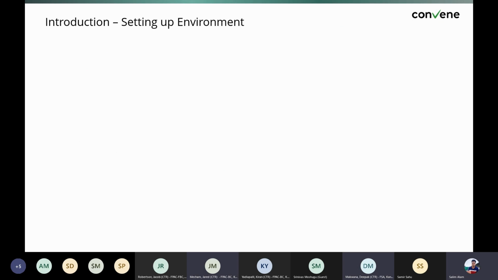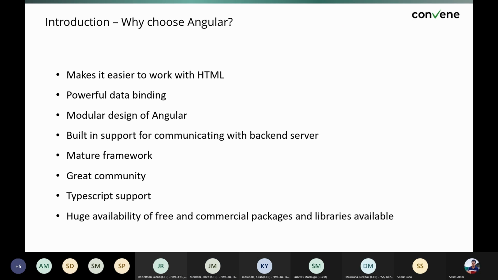Okay. I have a question here. How feasible is it to use third-party packages at the enterprise level, and how secure is it?